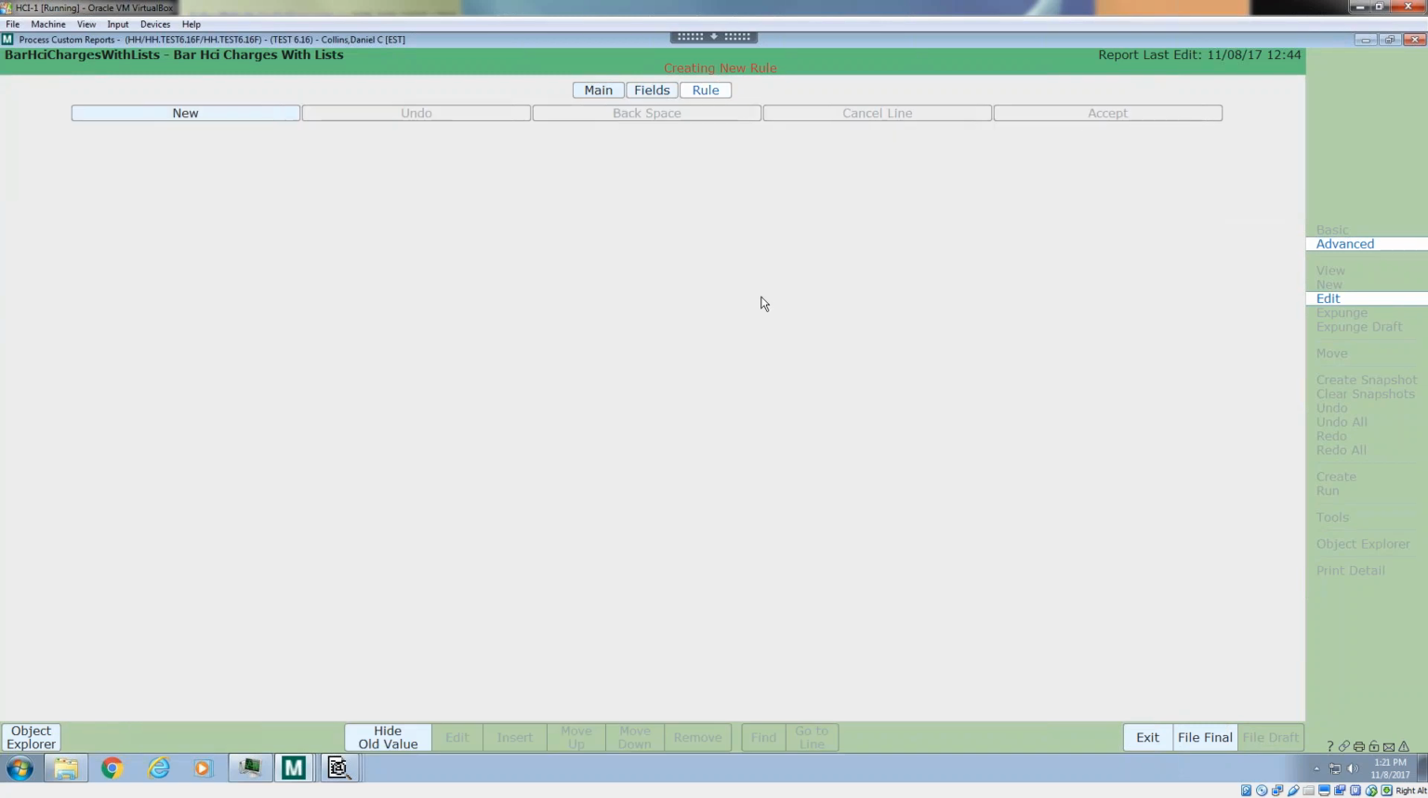All right, so then we're just going to now write a rule to build the list that we will process later on. So this list is just going to be a list of all the charges that we're printing on the report. What we first want to do is convert the service date for the charge transaction.